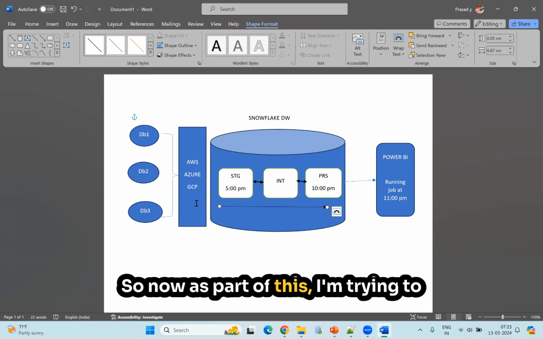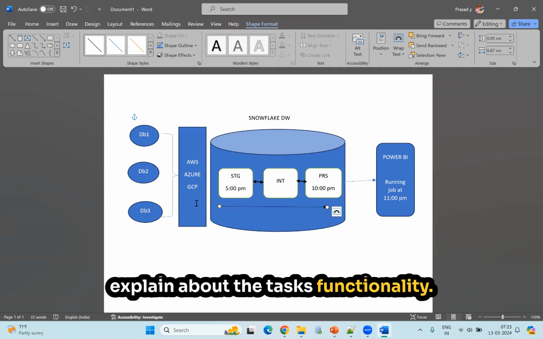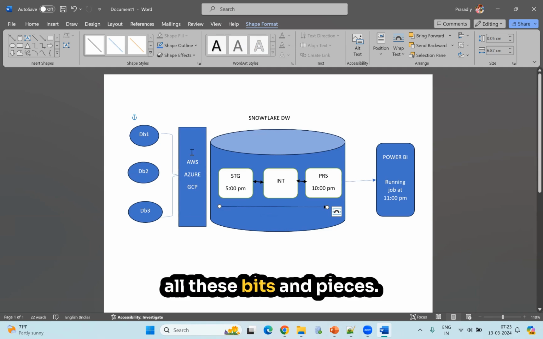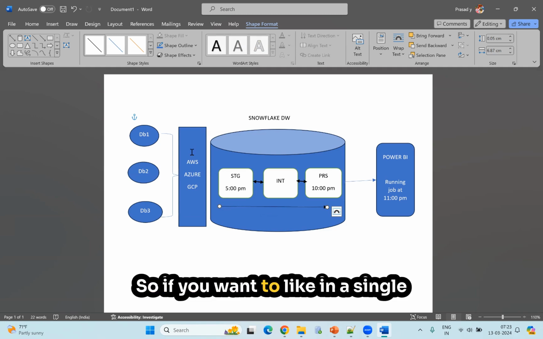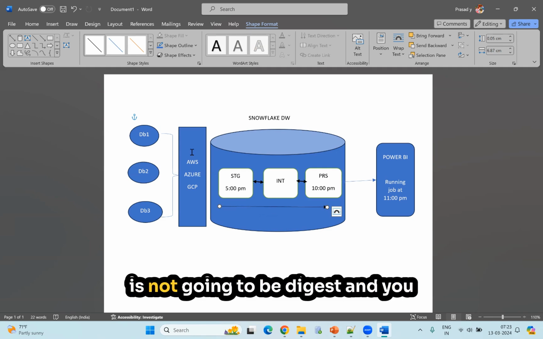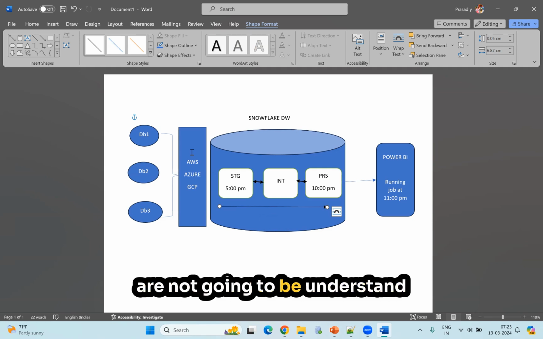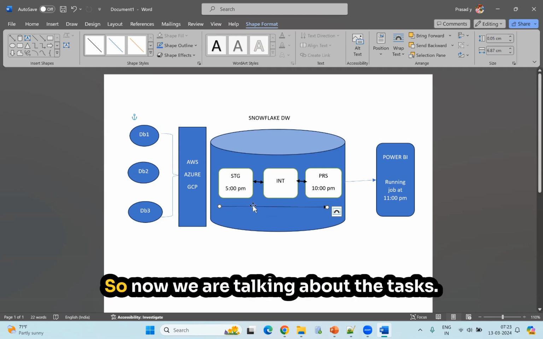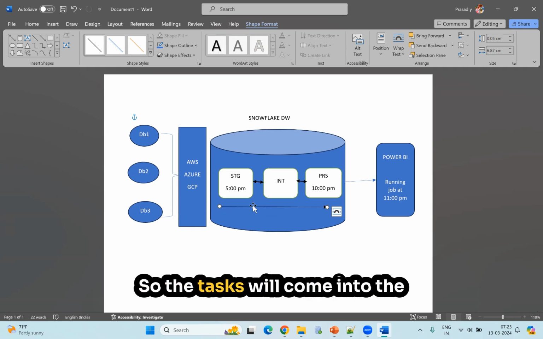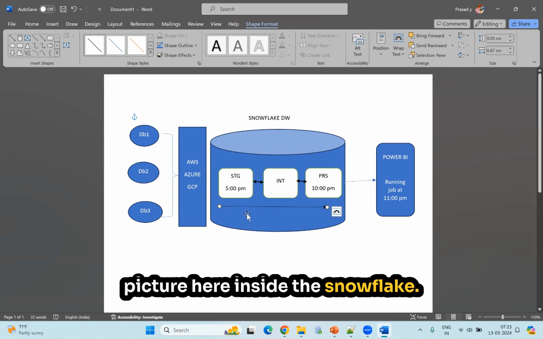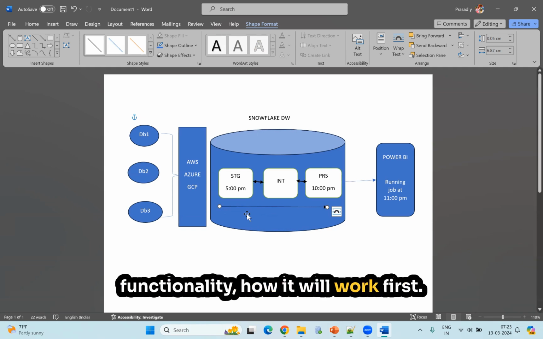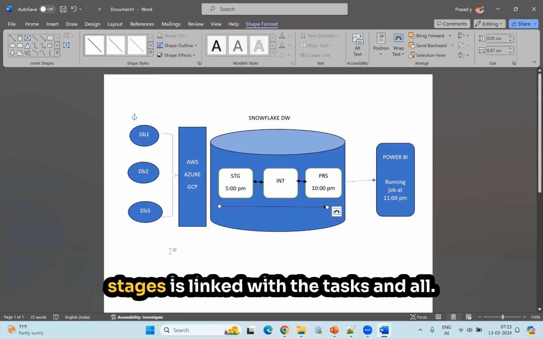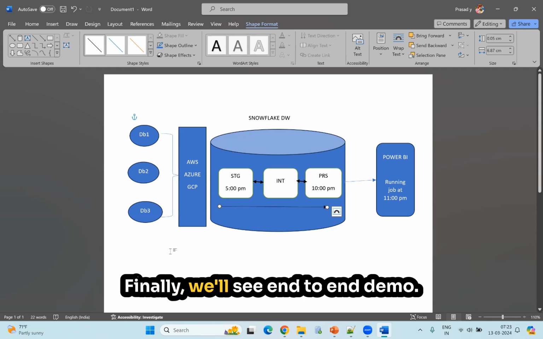Now as part of this, I'm trying to explain the tasks functionality. By the end, we will connect all these bits and pieces. If you try to do everything in a single shot, it is not going to be digestible and you will not understand the functionality. Yesterday we saw internal stages, and now we are talking about tasks. We will see how tasks work first, then external stages, then how external stages link with the tasks, and finally an end-to-end demo.